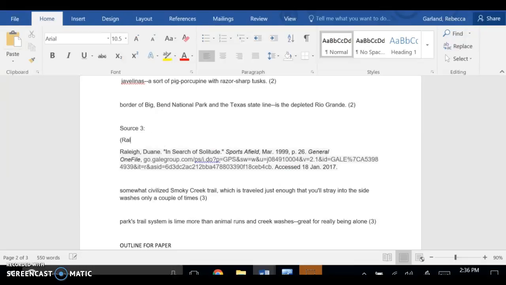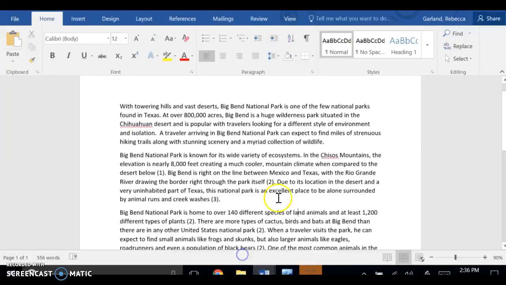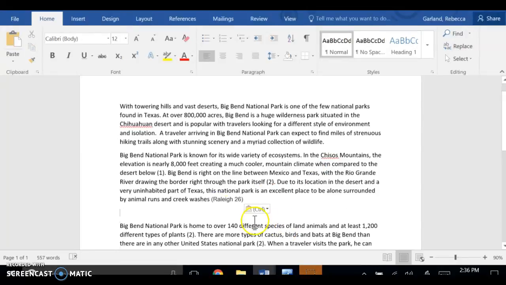So what I'm going to put for every time I have a 3 in my paper is that last name and page 26. Why 26? Because it tells me right here that this article originally appeared on page 26. So I have last name, page number, and then the close of the parentheses. So what I'm going to do is take my source 3 here, I'm going to Control C it, and go over to my paper. And everywhere I have a 3, I'm going to highlight the 3, delete that, and drop in my new citation.